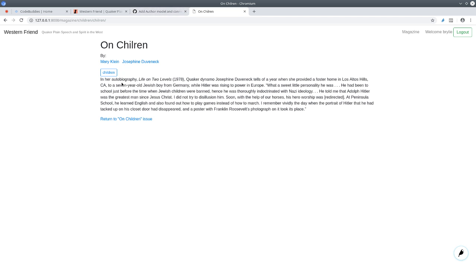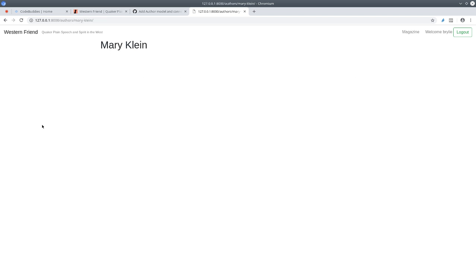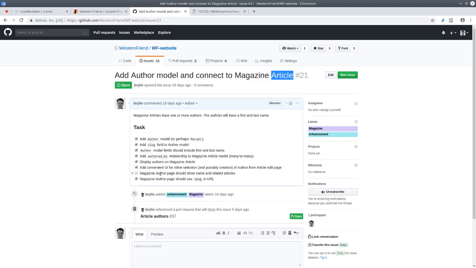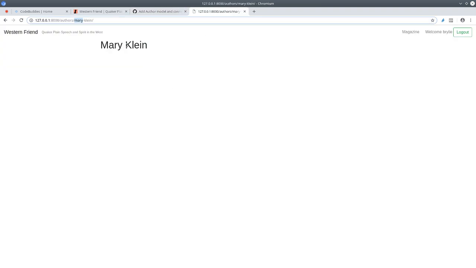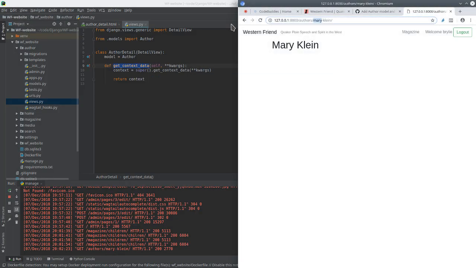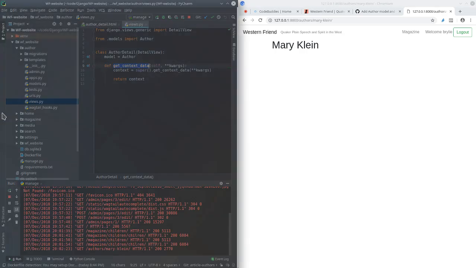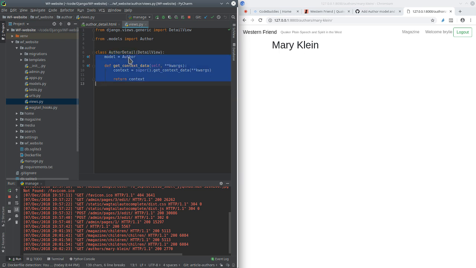We're displaying the author, sometimes multiple authors. When you click an author, you're directed to a page, sort of author profile page. So on this author page, we want to show their name and related articles. So all the articles that Mary Klein has published. So let's go ahead and get the code view up here and start digging in. Just for a recap, this is our author detail view. So it's a detail view for the author model.